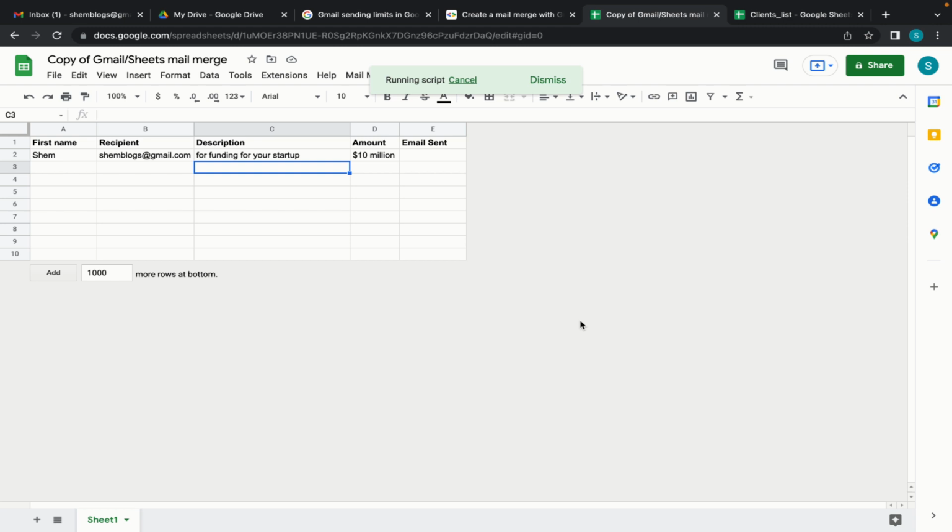We click OK, and then we run the script. And as you can see in the email sent column, it puts a timestamp, which tells us that the email has been sent.